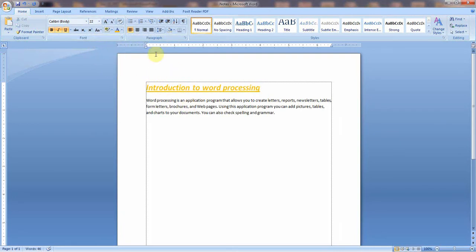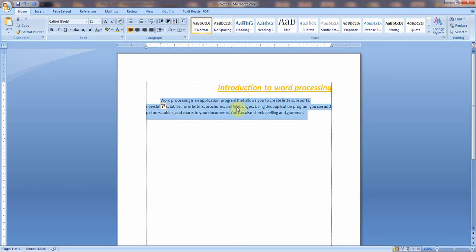Now apart from that, we also have another section, that is paragraph. So just select the text, there is an alignment option. Right now it is aligned to the left, you can align it to the center, then right. If you are typing a paragraph, then you can make it justified.